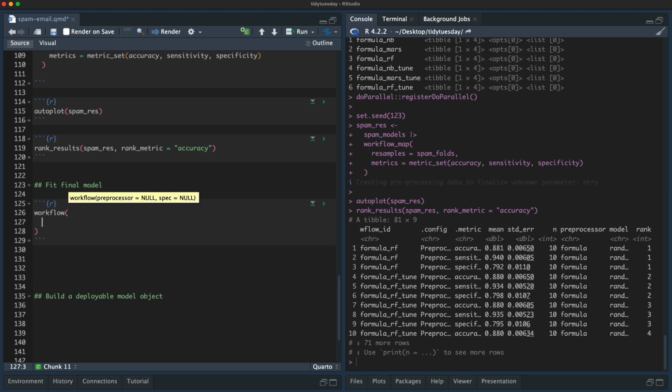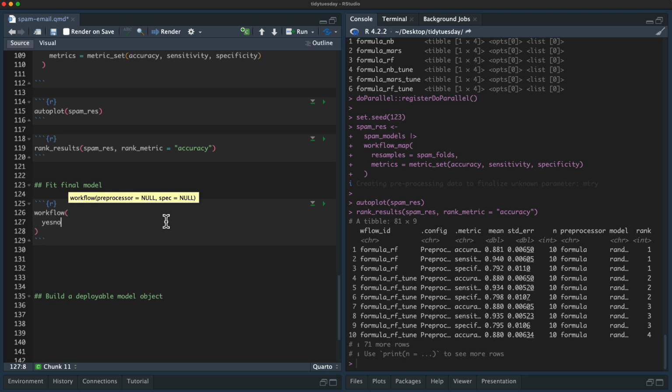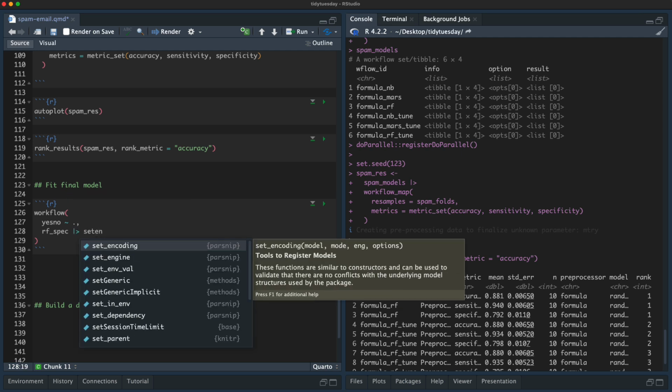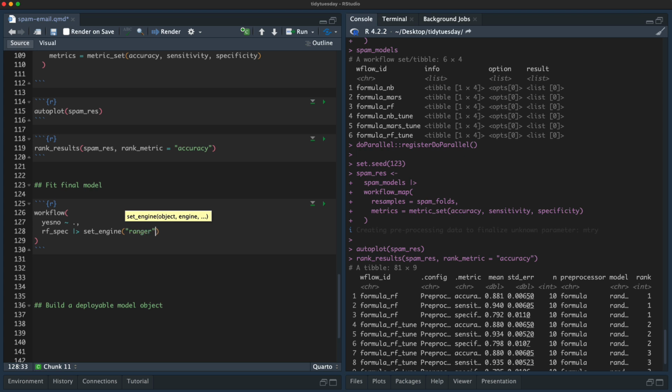So let's make a final workflow. You can pull it out of here, but I'm just going to remake it here because I am interested in changing the engine args. So I definitely still want ranger like I had before, but I am going to pass in an engine argument, importance equals impurity, which means that as it trains all the trees, it is going to keep impurity information to help me understand which are the most important features. I'm going to do variable importance in this way.